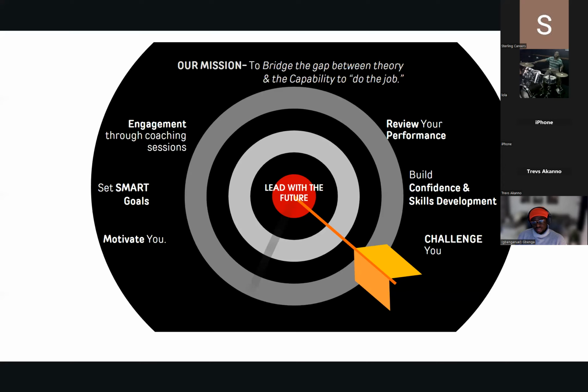And our mission really is to bridge the gap between theory and the capability to do the job. So what that means is you find a lot of people really big on different certifications. They get all the theory, but they're not able to apply it. And so what we try to do with our programs is to help you interpret and put to practice all that theory that you would have picked up during whatever course that you have done. So that's what we are really big about, to bridge that gap.